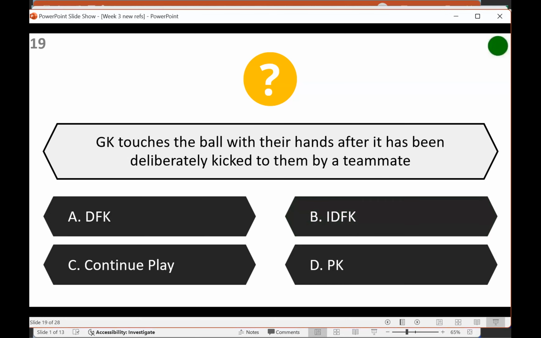Okay, this one I think we've covered. This is a straight shot back to the goalkeeper. That's indirect.